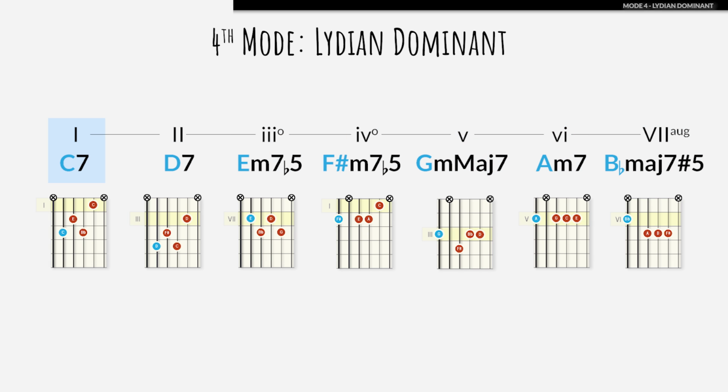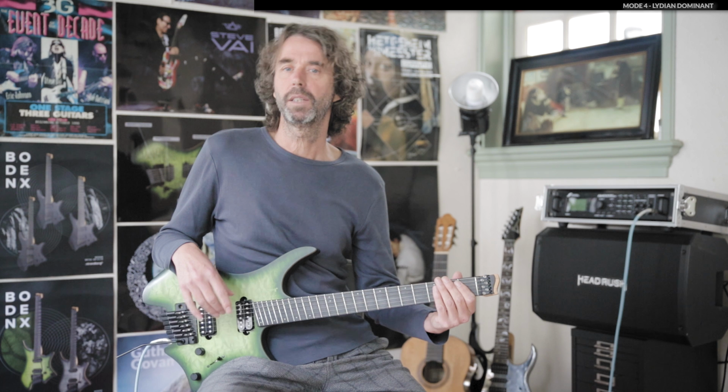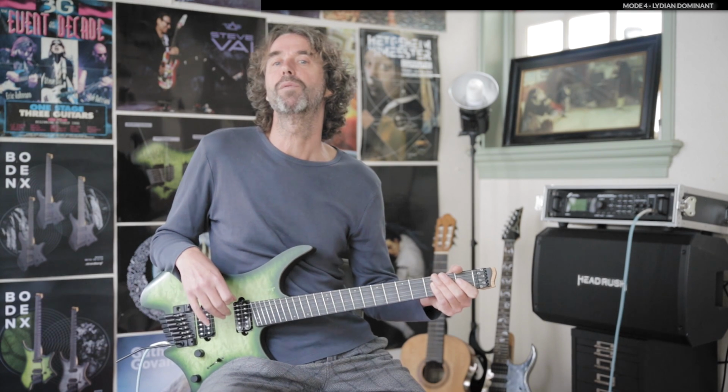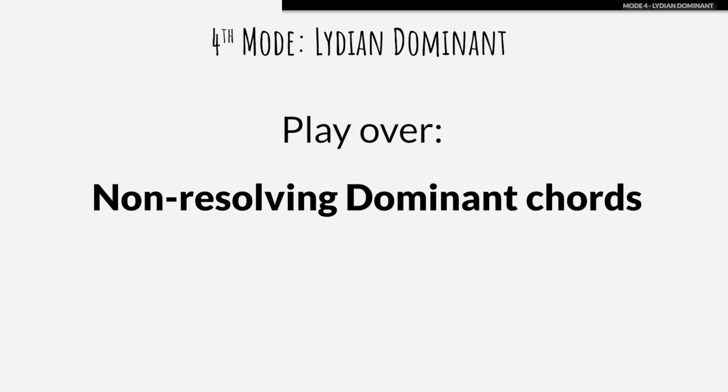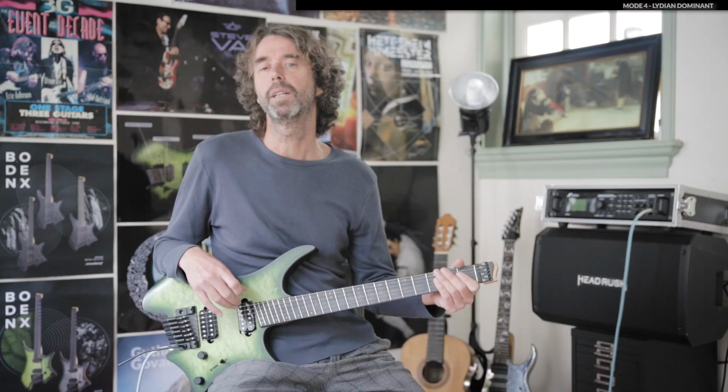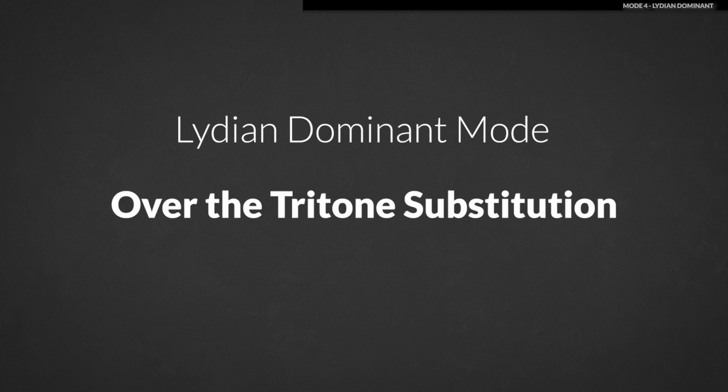Now the tonic of the Lydian dominant mode is either a dominant 7, dominant 9 or dominant 7 sharp 11 chord. The Lydian dominant scale is typically played over dominant chords and dominant sharp 11 chords. And it's best to use this over non-resolving dominant chords. Now here are some situations where the Lydian dominant mode works best.